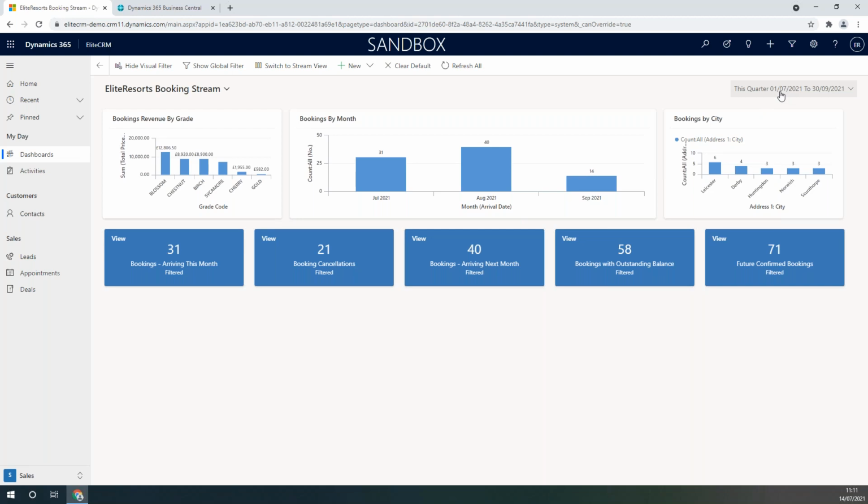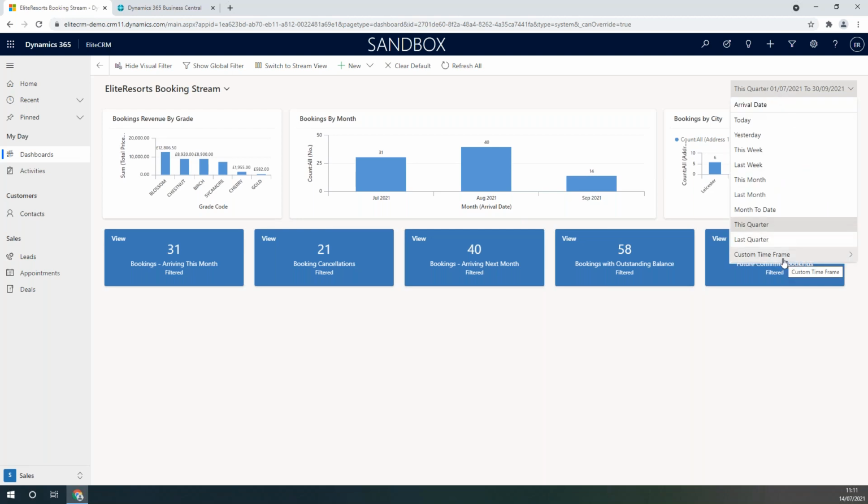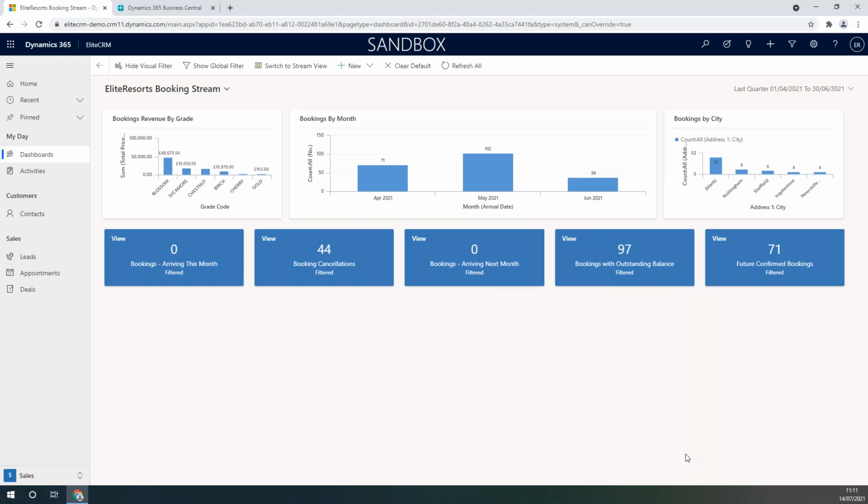So this is currently looking at this quarter. But if we wanted to have a look at last quarter, by changing the dates, that dynamically changes all of the areas around the dashboard. So you can very quickly see those key results that you're needing to see. And you've also got the option as well to do a custom time frame. This is quite good to compare how you're performing to this time last year maybe. And you can see how many bookings were arriving that month, how many cancellations did you receive? And by doing those dates dynamically, you've got that full control.